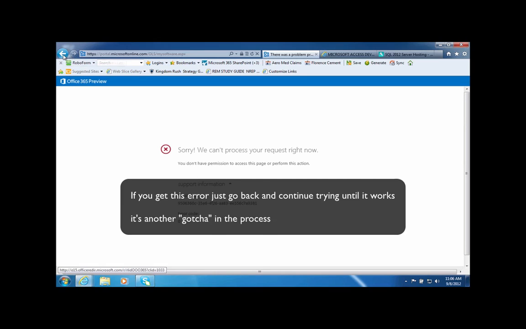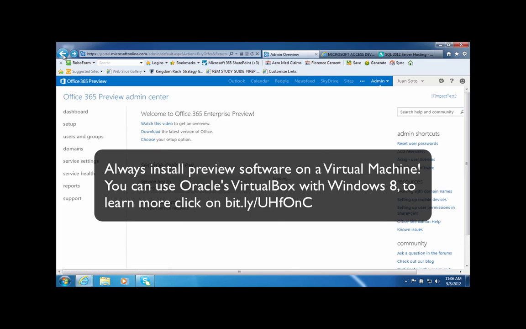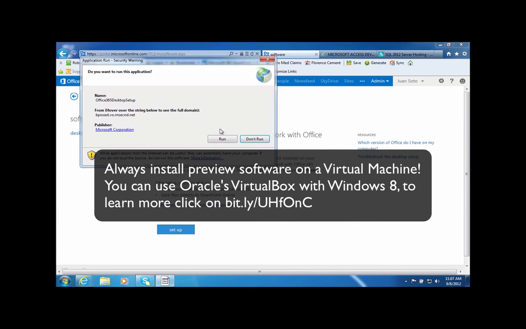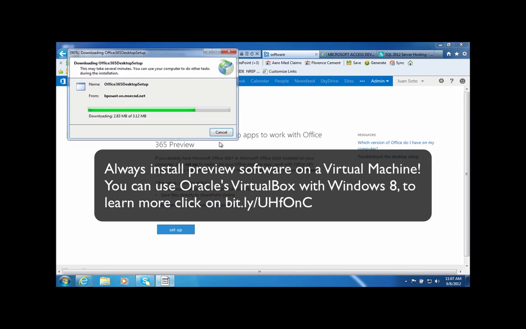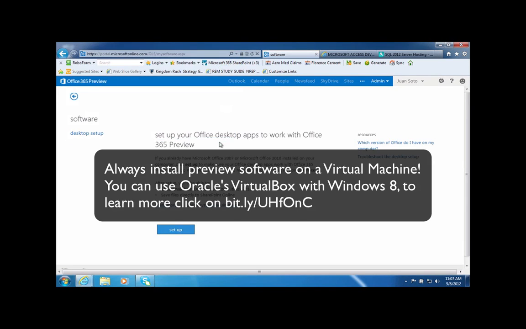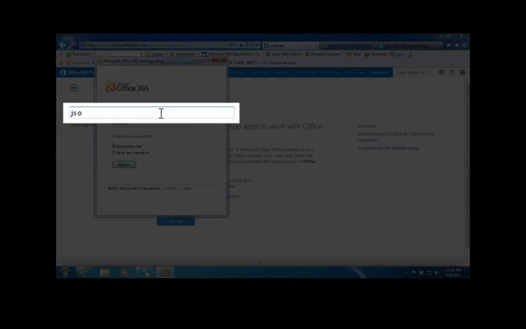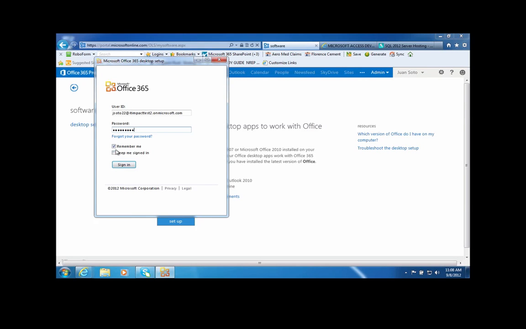Now we always recommend that you install this on a virtual machine. I'm using a virtual machine now. So you want to click on the Setup button and then click on the Run dialog box to initiate the download and start the setup file. I can't emphasize enough that you need to remember your login. So if you're asked for your login again, please put it in here. Don't forget the onmicrosoft.com at the end. Not Microsoft.com, but onmicrosoft.com.